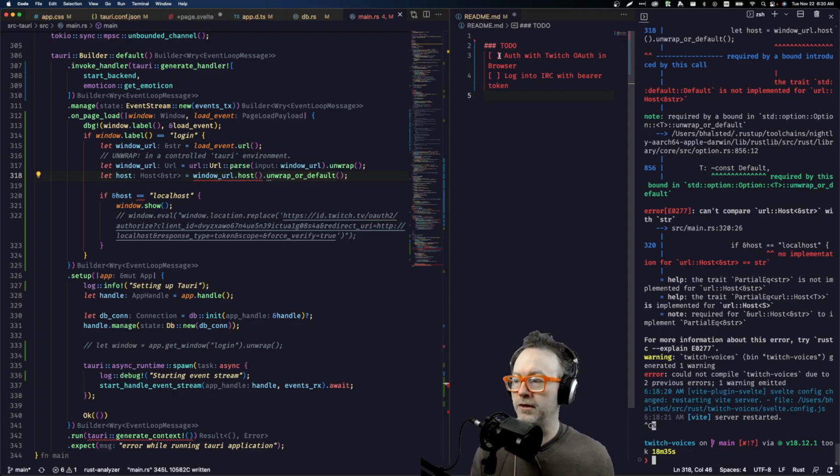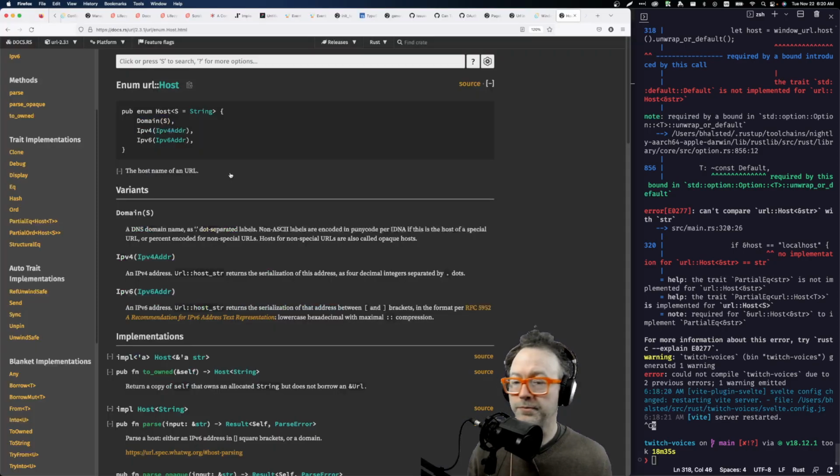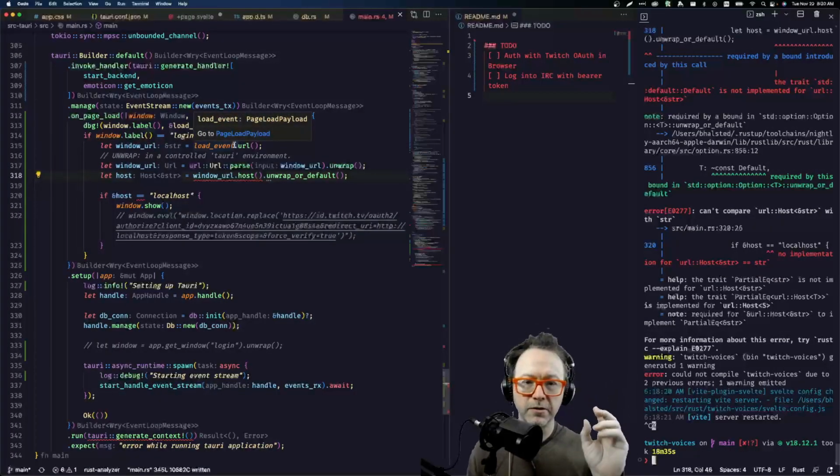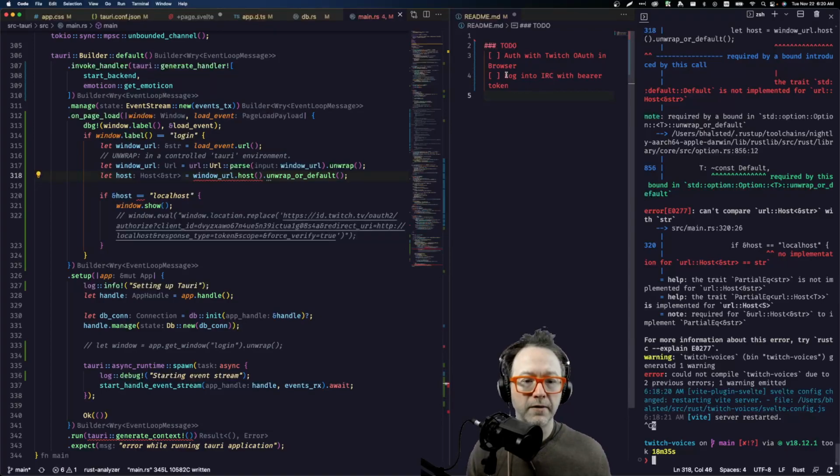So instead of using secrets that are constructed on the Twitch development portal, trying to switch to using OAuth, the implicit OAuth flow. We're trying to pop open a little window so we can log into it and then capture the auth token and then use that for IRC with the auth token and as a bearer token.